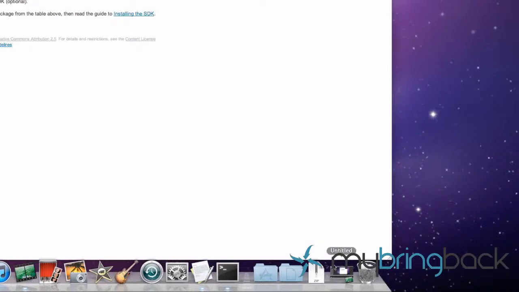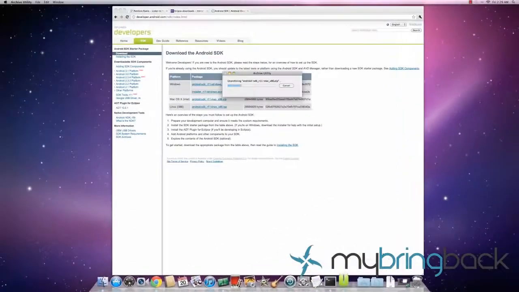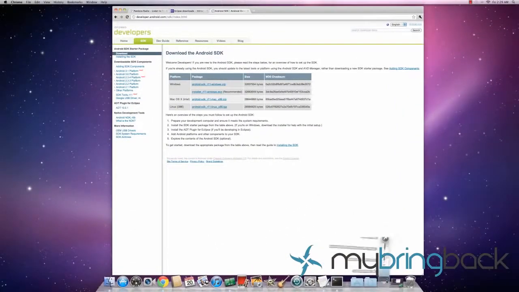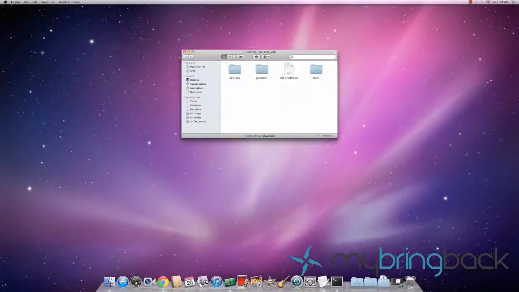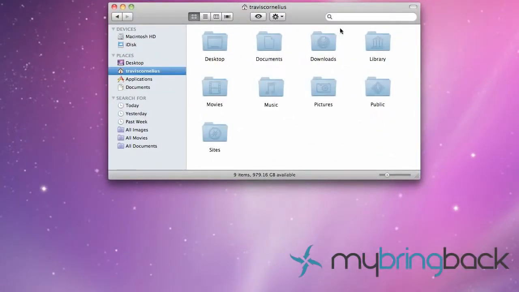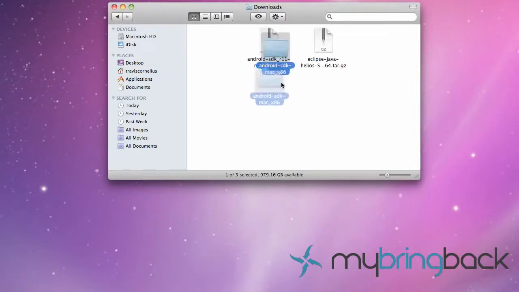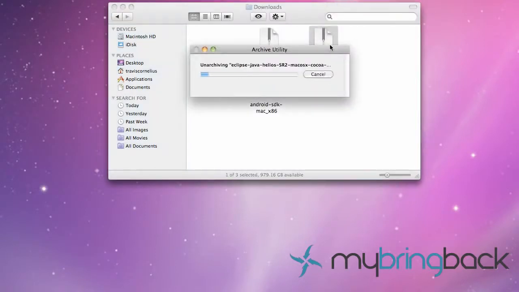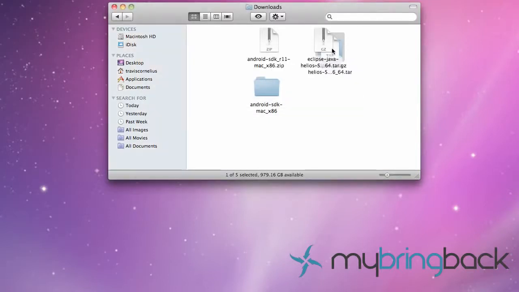Basically, after you've downloaded both those, we need to extract them into your main hard drive. That's where I like to keep this. So for Windows, that's your C drive or whatnot. And for Mac, it's right here, the Macintosh hard drive. But what we need to do is extract both those. So we're just going to extract Eclipse and extract the SDK.